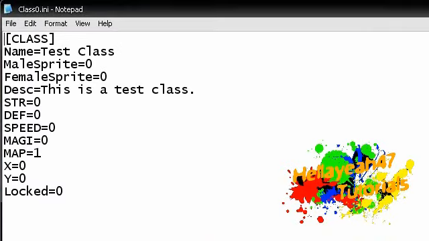So let me just minimize the folder. Move this here. So this is what it looks like so far. This is the name of your class. Let's call it Warrior. And Sprite. Female Sprite. Okay? I'll teach you how to do this now.